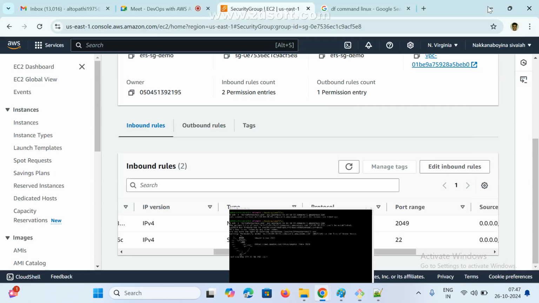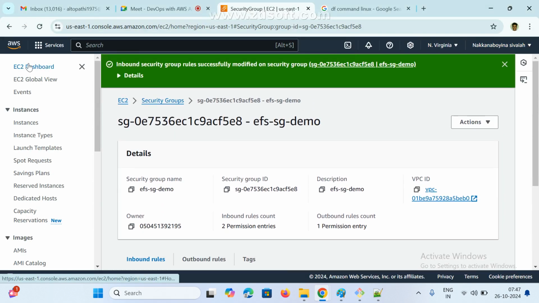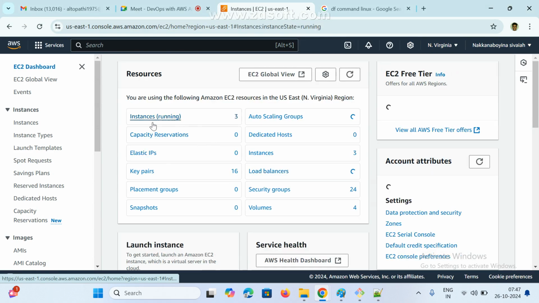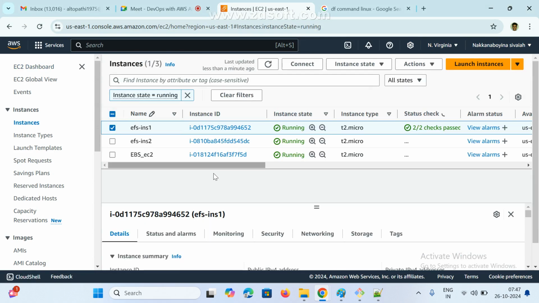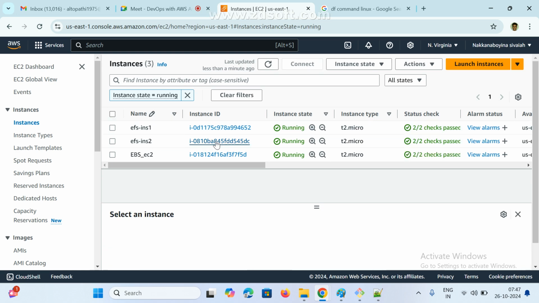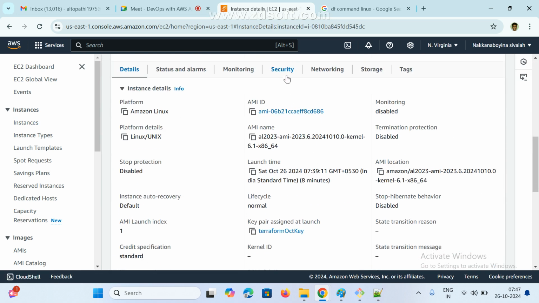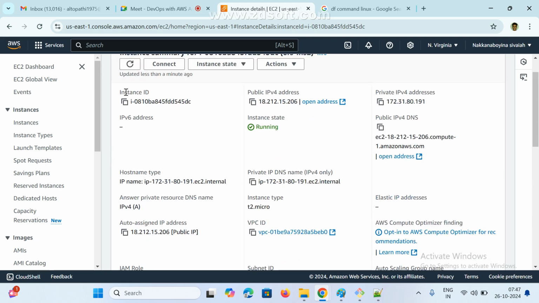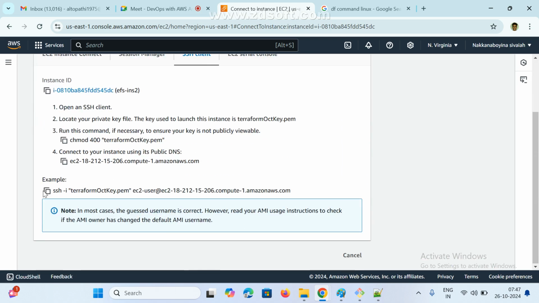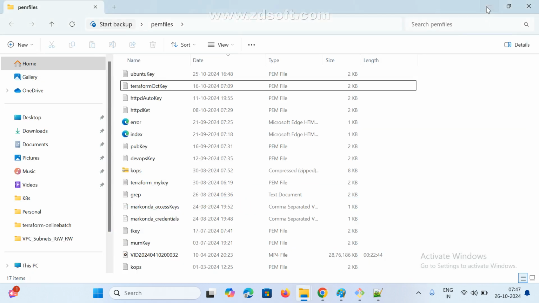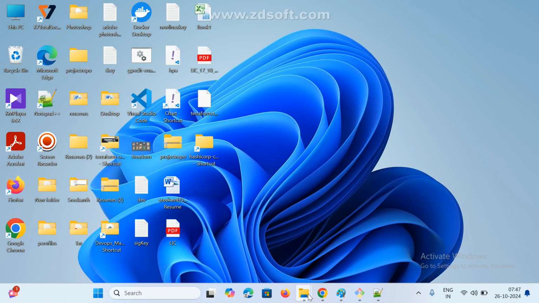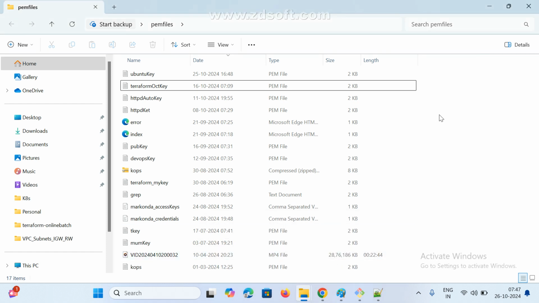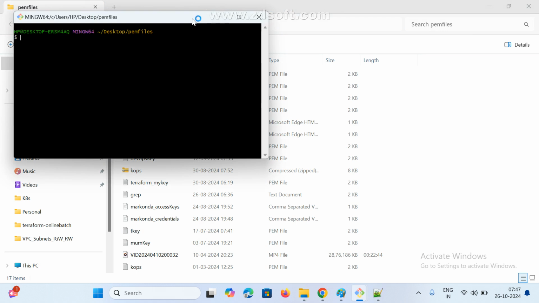Same way connect another machine also. So I connected one, now the second machine. Go to here, this one also, the second one, right? Here also we need to check the security group. It is available anyway. It will connect, no problem. Connect, copy this. I am connecting the second instance also. Right click, copy, Git Bash, just click on it.